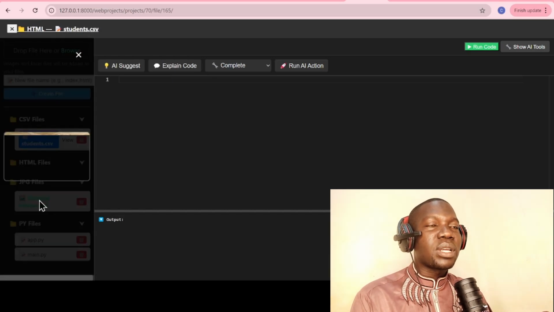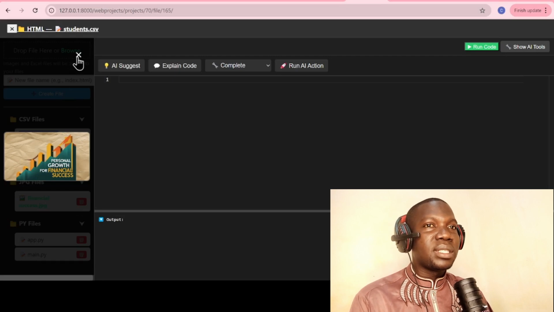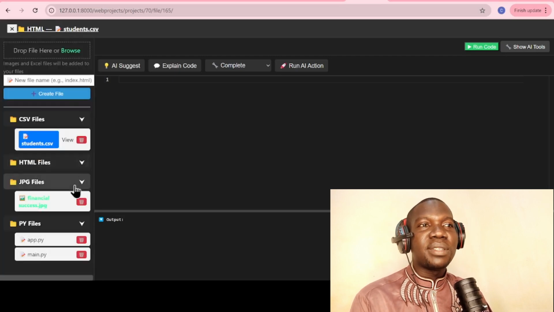So when you click here now, you can have a display of that image, which is awesome. Then from there now, you can see we have a close button here. When you click it, it's going to close the image for you. So as you can see, which is perfect.